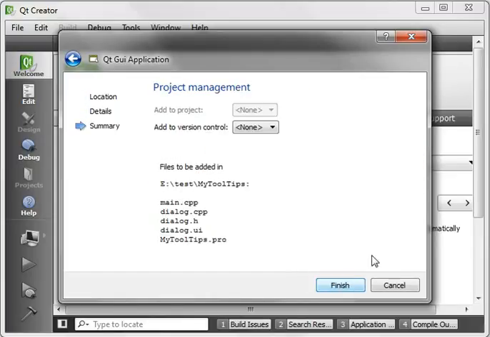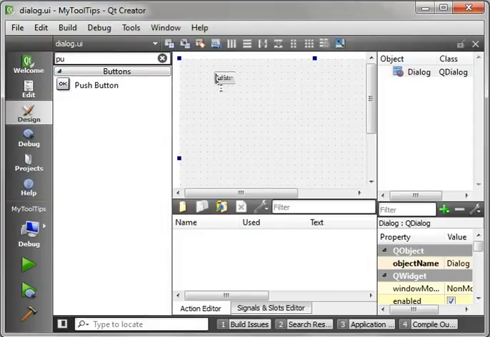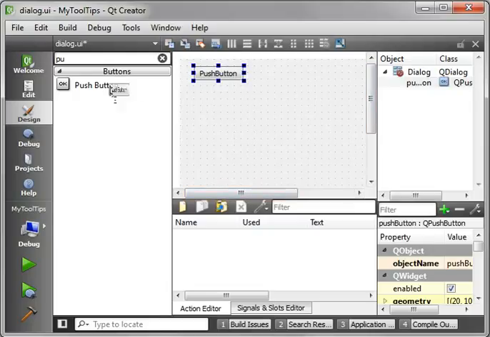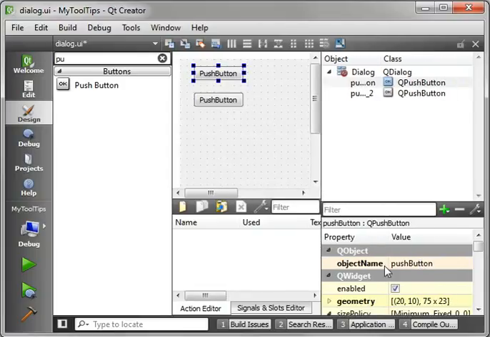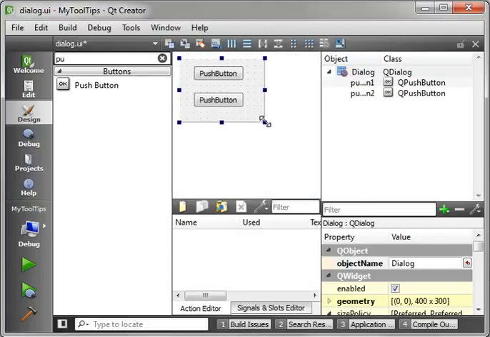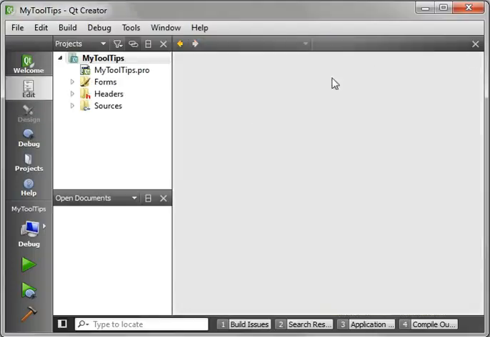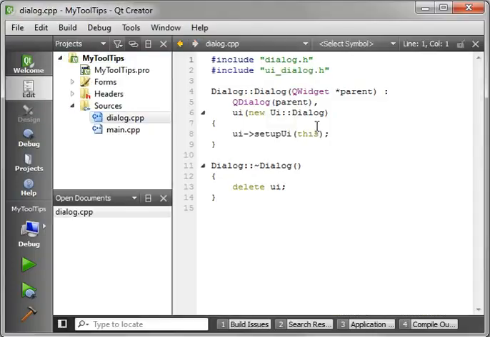So let's just create a dialog here and finish. Add in a push button. Let's just add in a couple of these here, that way we've got a couple to play around with. So we'll call this push button 1, and we'll call this push button 2. There, now we've got our push buttons on our dialog here. And we'll just set the names right here so you can see which one's which. And open up the source.